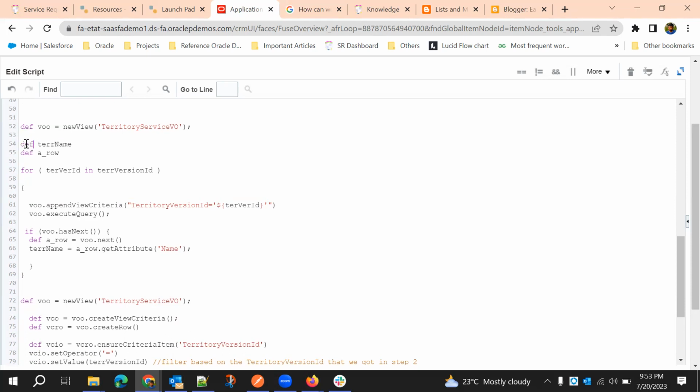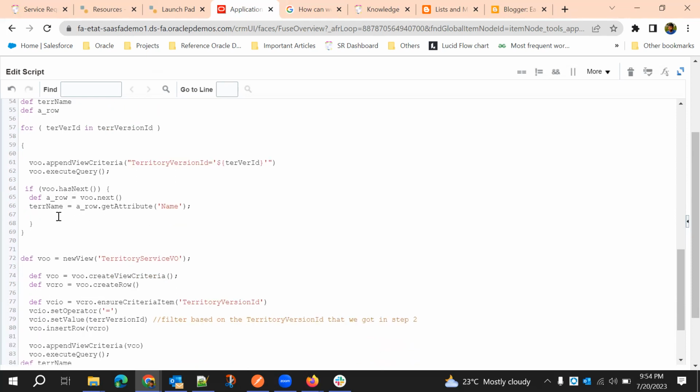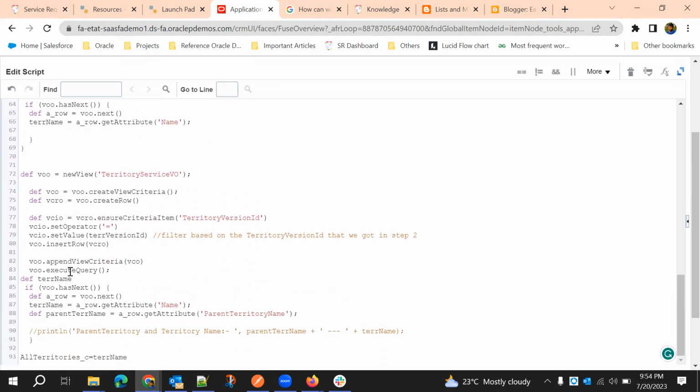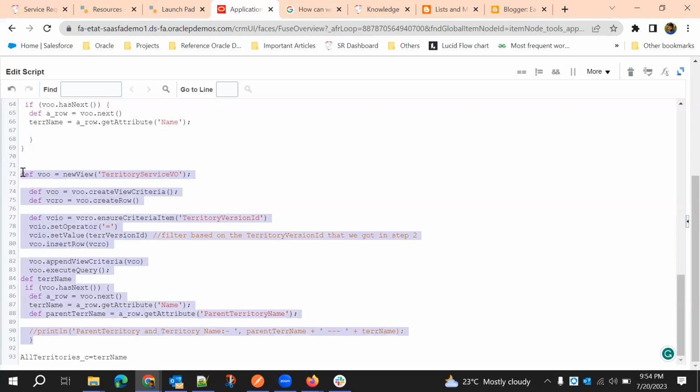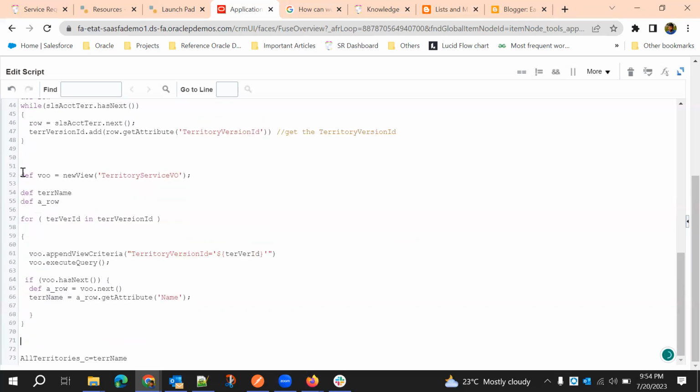Keep it as a reference and we'll see. We don't need this because we are using the same logic above. I don't need this code. Now we are getting the territory name, and then we need to concatenate it for each loop.